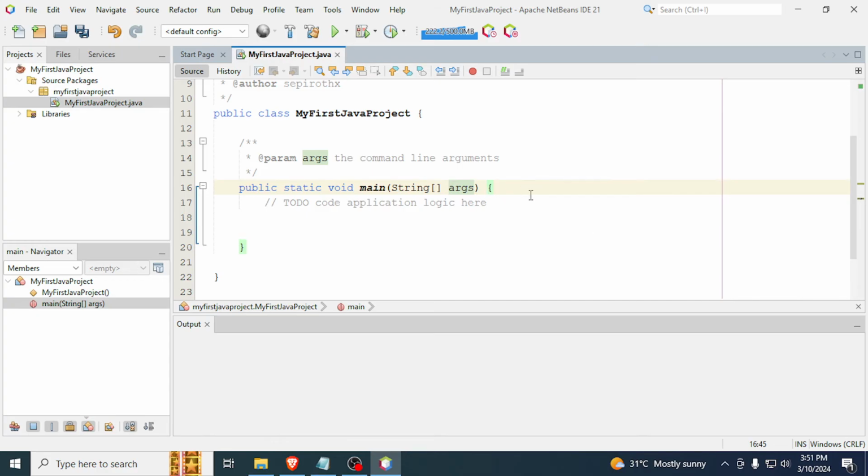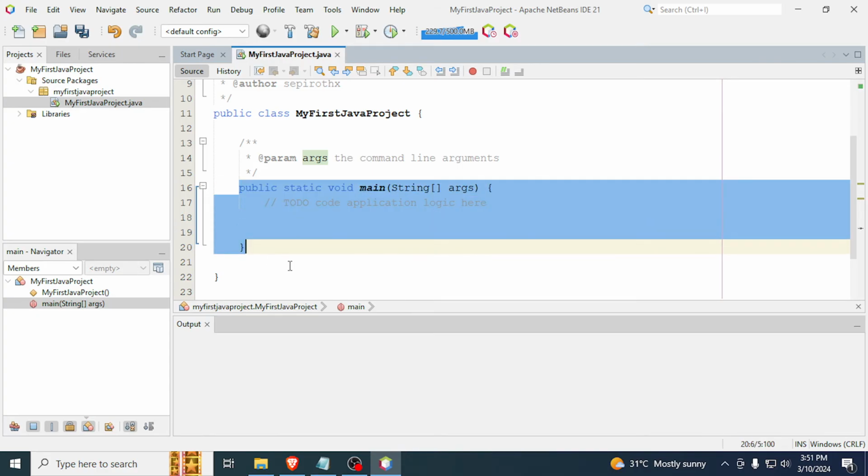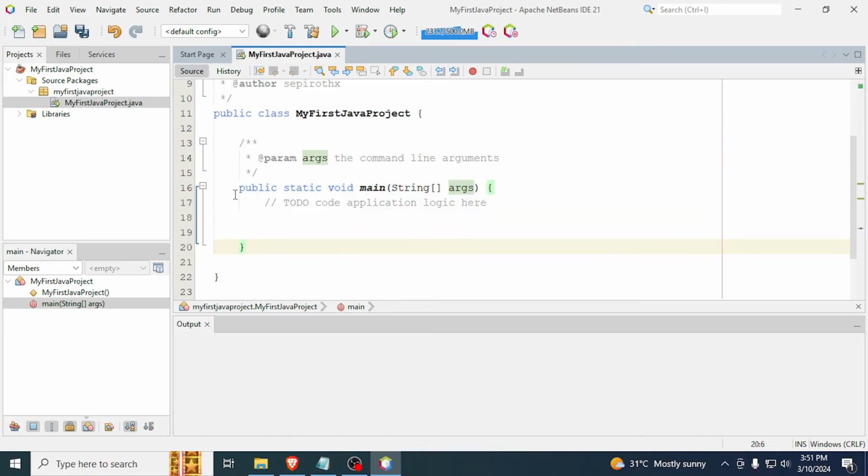So here is our main method, so you just have to be careful. And by the way, this is a default, and you don't really have to create another main method because it's not needed. We already have the main one, right? And this main method is the starting point of our Java project.